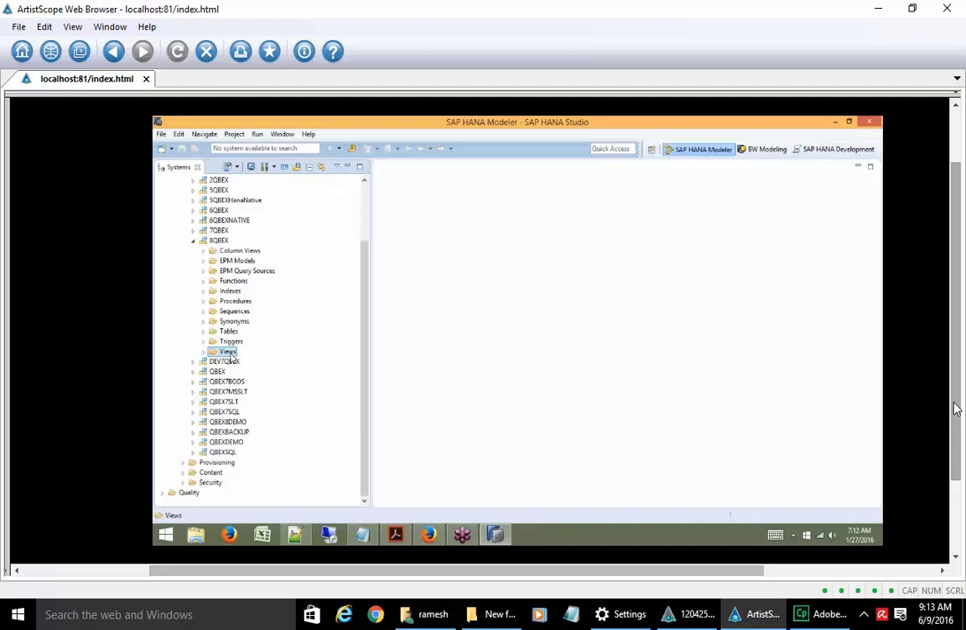First, let's create a view with the UI. Select this view folder. Right click on this view and say what?